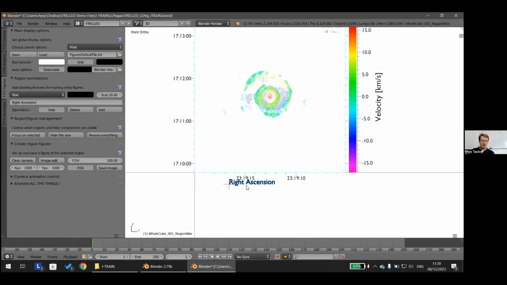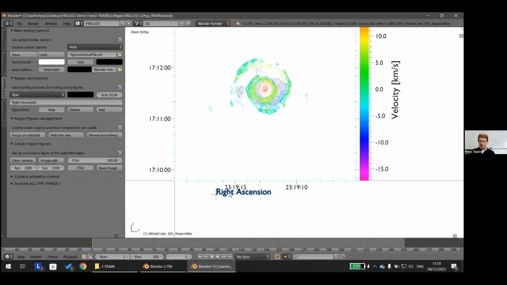The other thing though is I haven't got a perfect initial guess as to where I wanted that label to be, but of course I can move that around afterwards. The way to do this is to first right click on that object, and now you'll notice that the active object name in the bottom left has changed. Before it was whole cube underscore region, now it's whole cube underscore text.